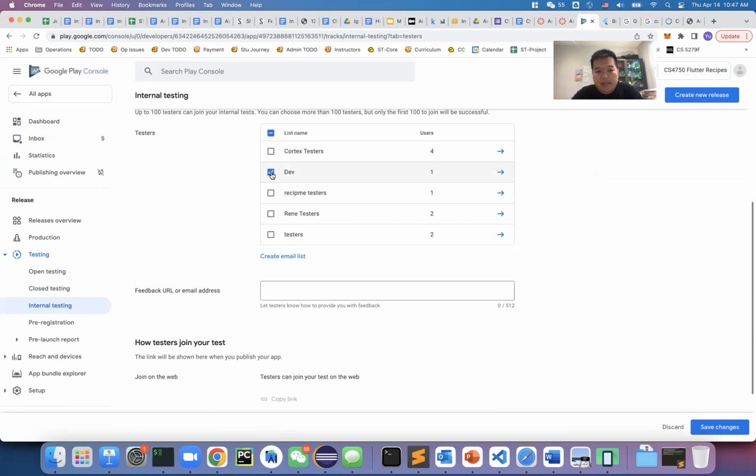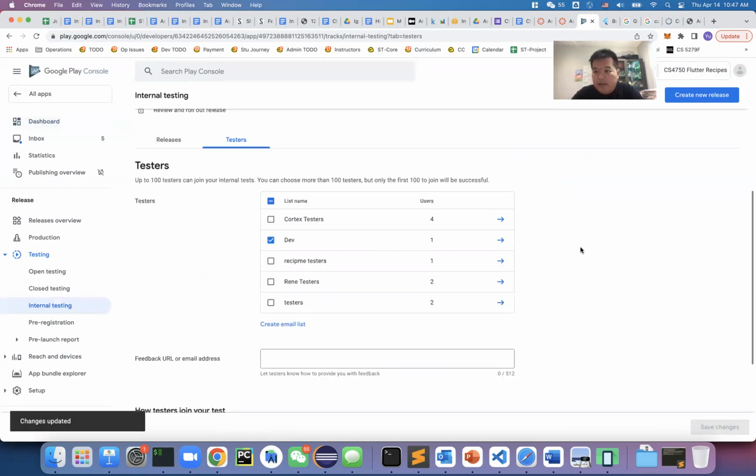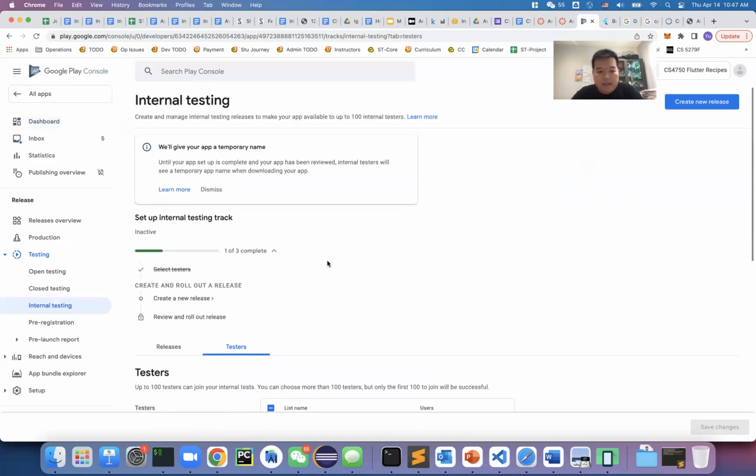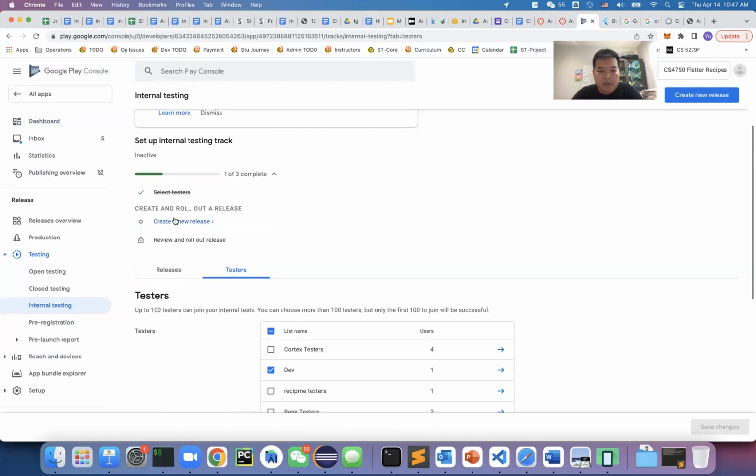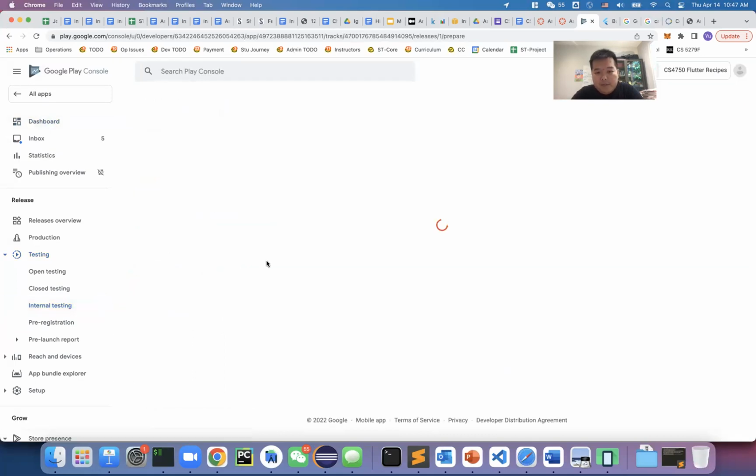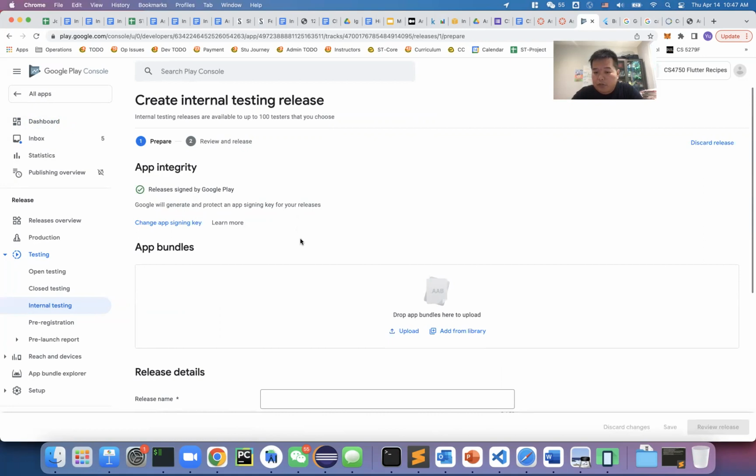Okay, but I can just pick something. At least I'm done with this one. Okay, and then you see I choose the tester and at least I finished that step. Okay, but it's not too important. And then create a new release. That's very important. That's when you need to upload the file.